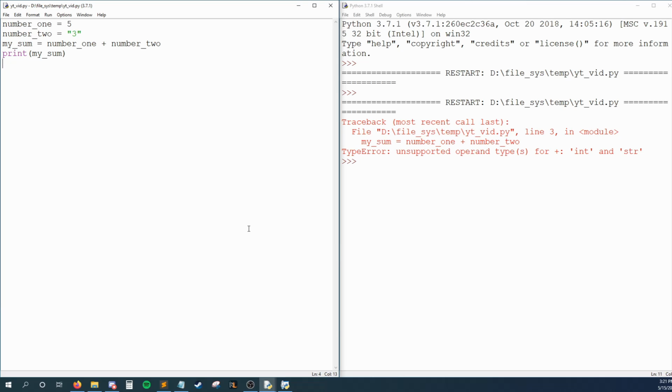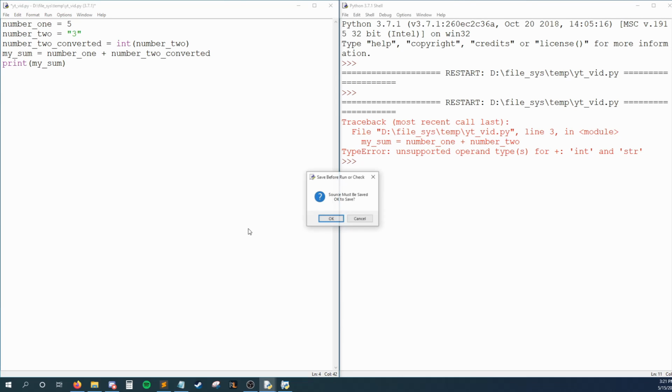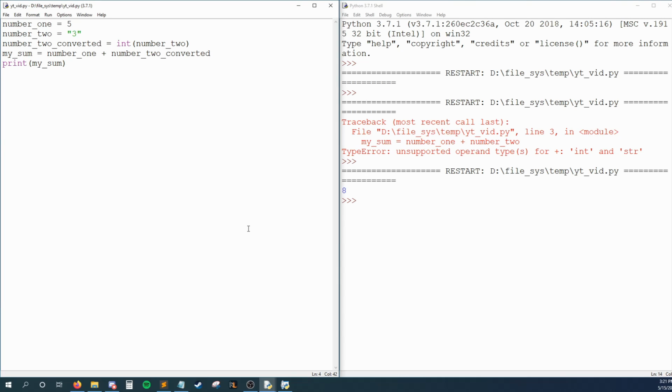To fix this, we need to help Python out by parsing number 2 to be an integer. We need to convert it from the text 3 to the number 3. To do so, I'll create number 2 converted and set that equal to the int function. Whenever I type something into these parentheses, the int function will try to convert it to an integer. I want number 2 to be converted to an integer, so I'll type that here. Then I'll change my sum to equal number 1 plus number 2 converted. Running this, I see 8 printout.